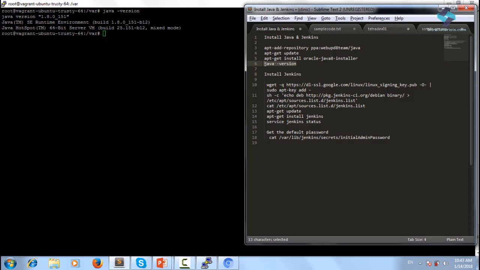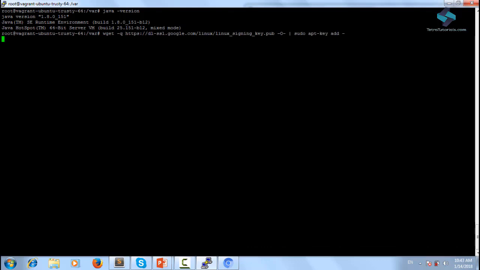So let's begin. On the command line terminal on the Ubuntu server, execute the command wget -q https://dl.google.com/linux/linux_signing_key.pub | sudo apt-key add -. This command includes the URL from which the package for adding a Linux signing key will be installed.